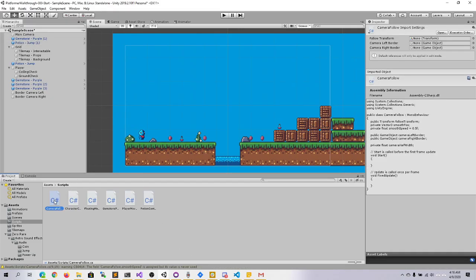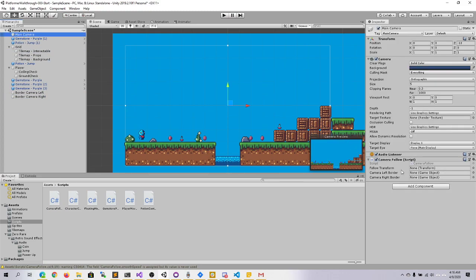You've got your variables, and let's go back to Unity here. Go ahead and take the camera follow script and drag it up and drop it on the main camera. Then select the main camera and it should be on there now. Follow transform, camera left border, camera right border, they should all say none currently. Go ahead and from the hierarchy, drag and drop the player for the follow transform, and then drag and drop the border camera left and the border camera right from the hierarchy to their respective fields in the inspector. So obviously border camera left will go on the camera left border field, and border camera right will go in the camera right border. It should look something like this.